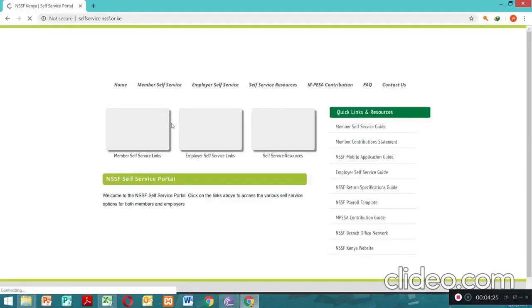This NSSF self-service is the link we use to access or pay our NSSF. My network is a bit slow, but I think it has opened.